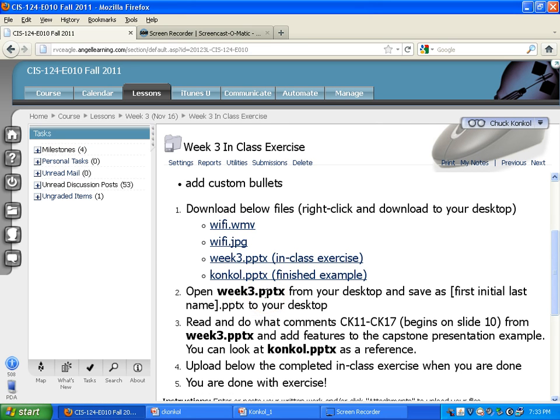You'll open up week 3, save it as we did last week, and we'll do this each week: first initial, last name to your desktop. We'll begin with the comment CK11. I believe it begins on slide 10 of that presentation, week 3. We're going to add the features to the capstone one by one, just like we did last week. I'll show you the end result, what it should look like, show you what it's about, how to do it, and then you'll do it.